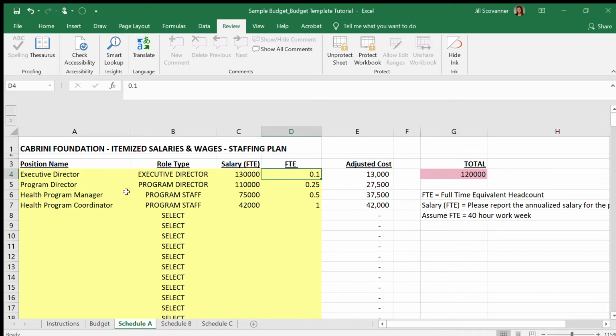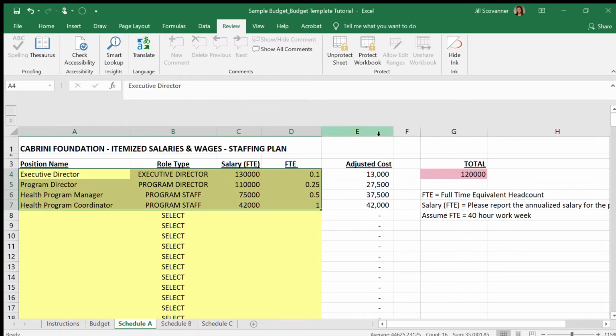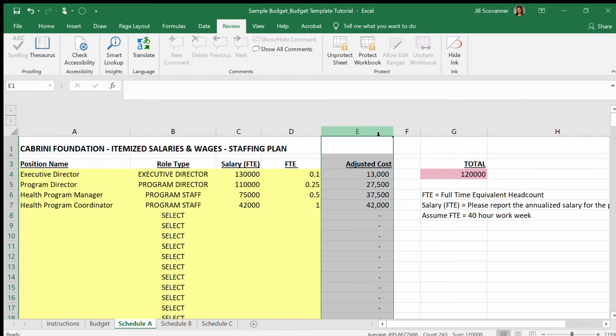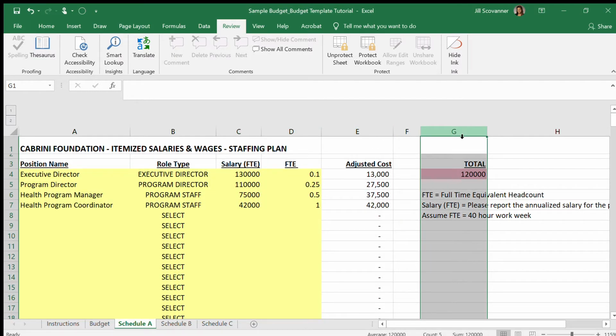So the executive director, position and role type are the same. Annual salary goes here, and you can see that this grant is only covering 10% of this position. But the program coordinator, on the other hand, here's the name, the role type from the dropdown, salary, and all of this position will be covered by the grant. Again, all of these cells are edited manually. They're automatically calculated in column E, automatically totaled in this column, and pulled back to the budget tab.